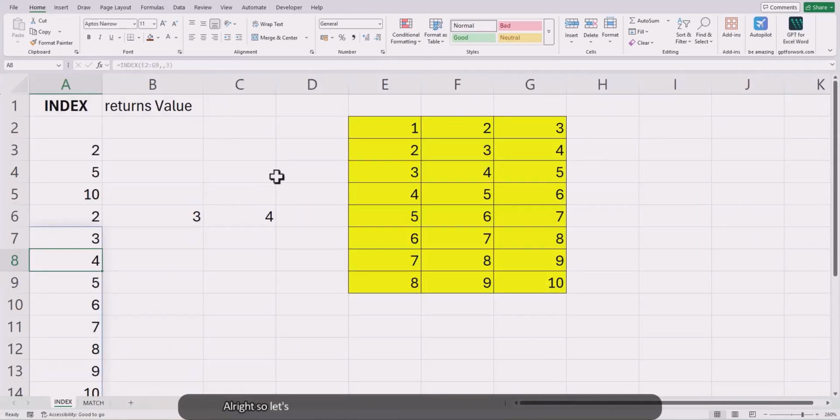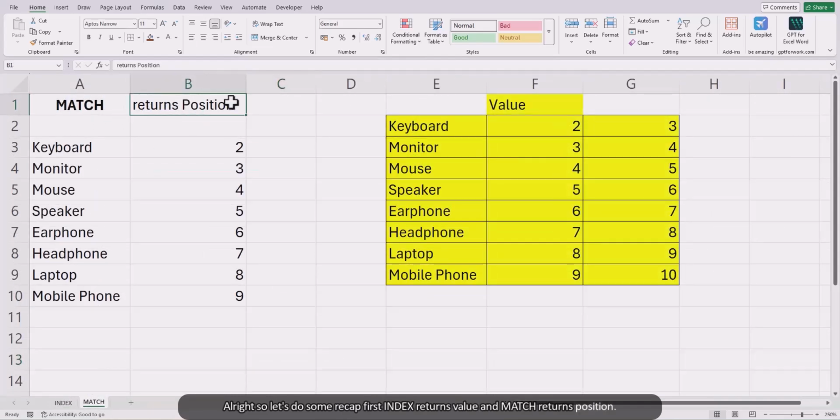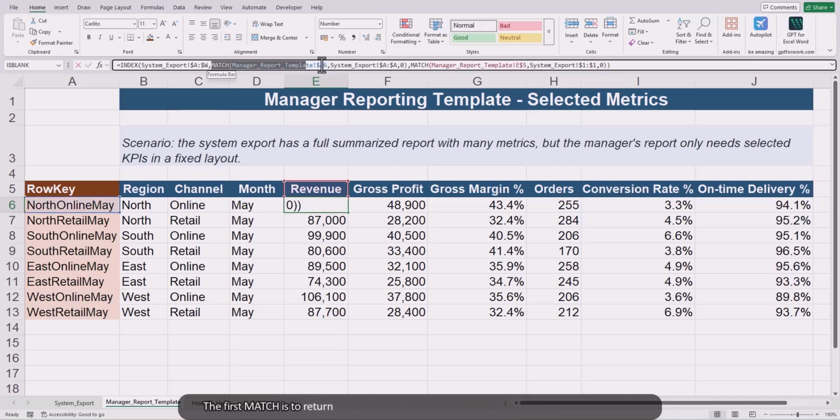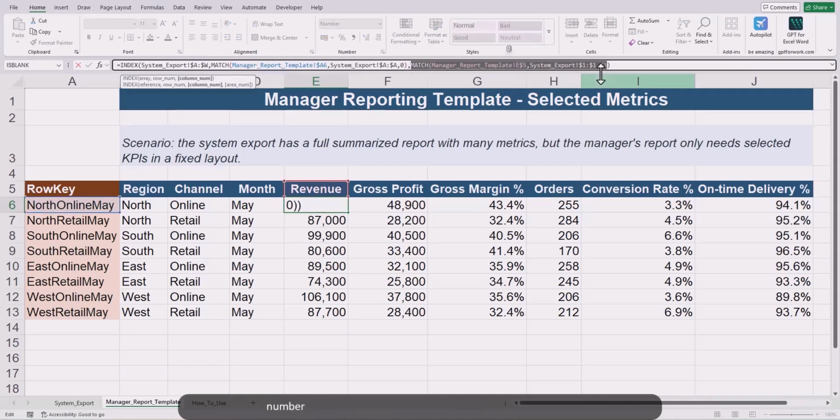All right, so let's do some recap. First, INDEX returns value and MATCH returns position. So when we combine INDEX and MATCH, MATCH will find where the item is, and INDEX will return the value from that position. And in this reporting template, we're using two MATCH functions. The first MATCH is to return the row number, and the second MATCH is to return the column number. And then INDEX will return the values at the intersection.